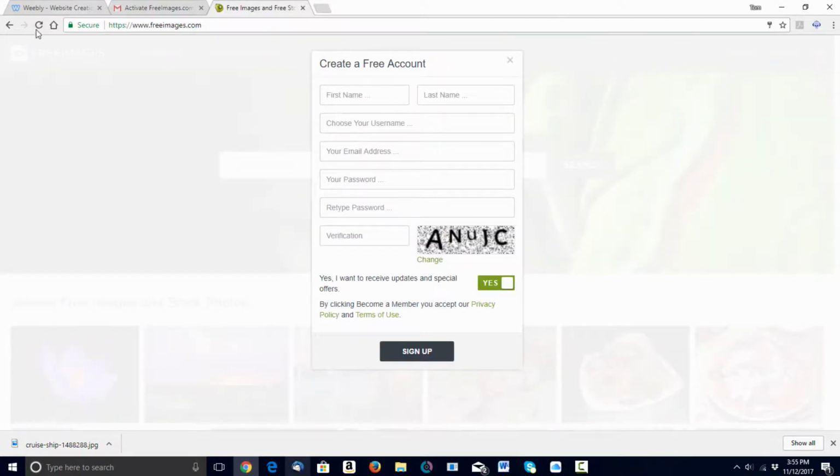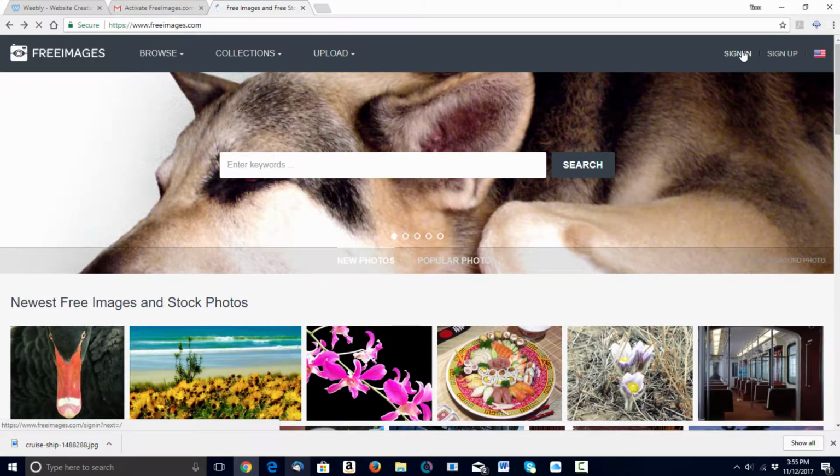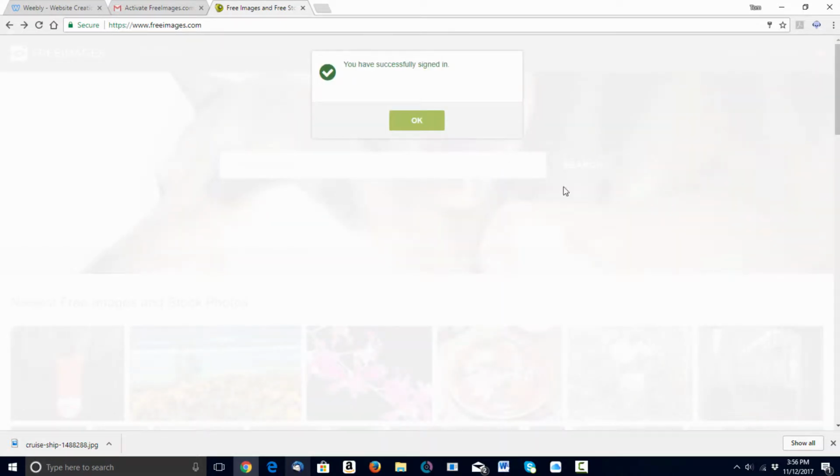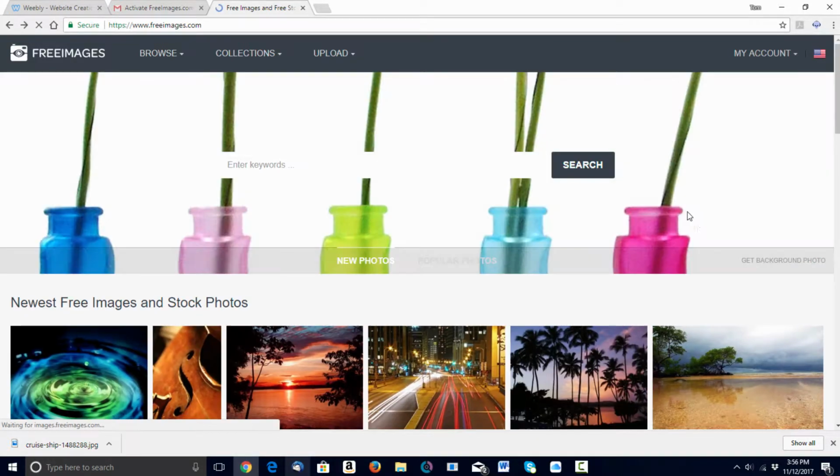So then you can go back to free images, you can click on sign in, and you can put in your name, your username and password, and click on sign in, and then you're all ready to start using free images. Now, I mentioned that I wanted to customize my website.